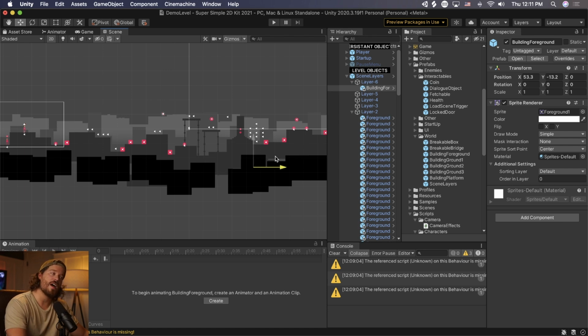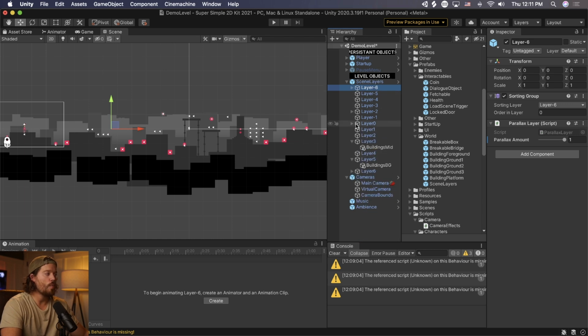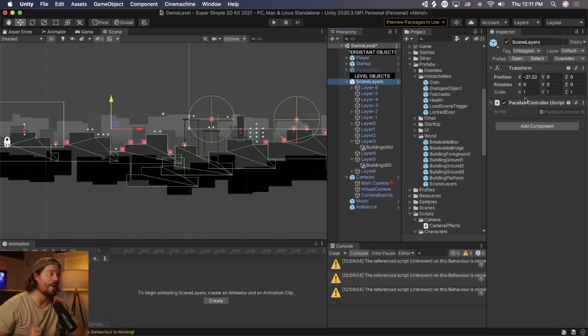So this box is going to move a lot faster when it's close to that camera. And that's just because, again, of this parallax layer script. And I will open up a few scripts after we run through all of the objects in the scene, okay? But for now, just know there's a parallax layer script that's being controlled by a parallax controller, okay?